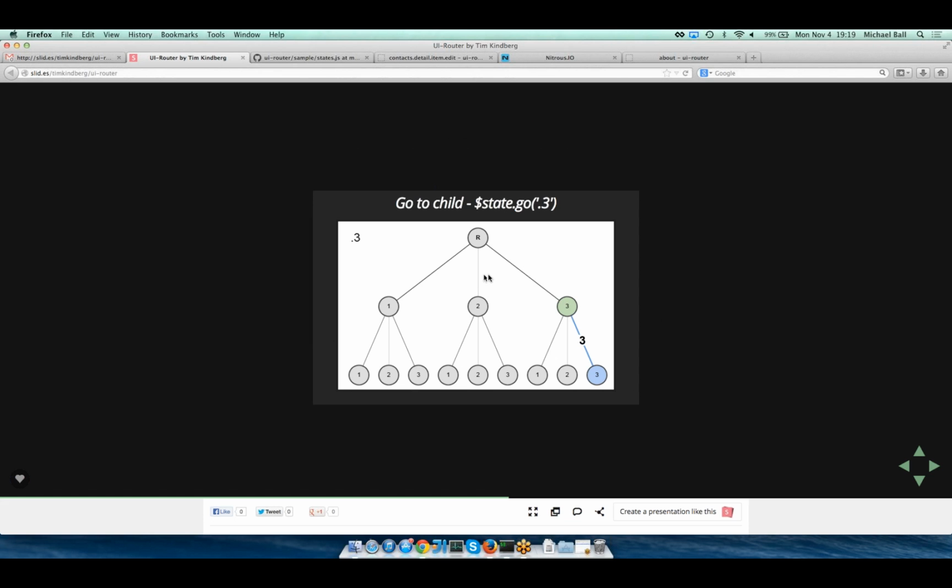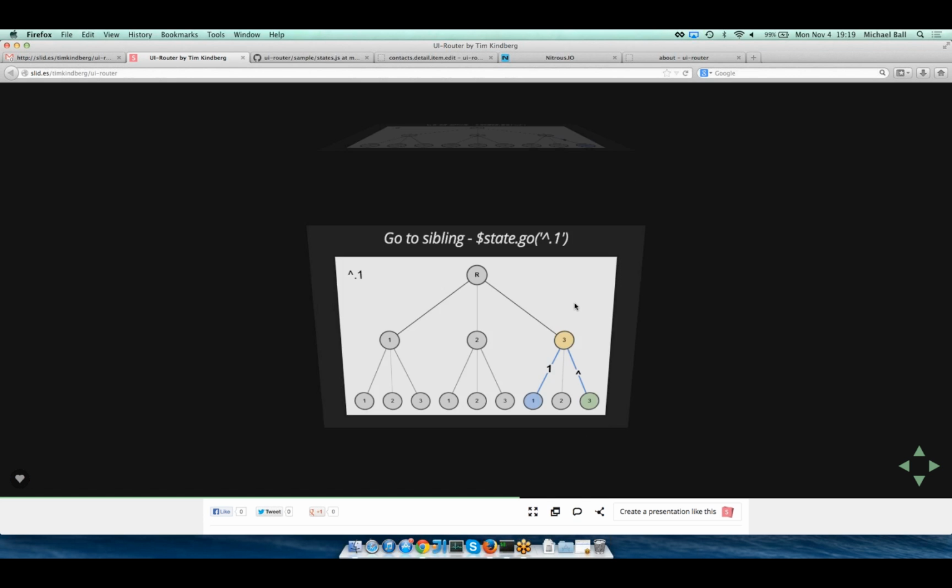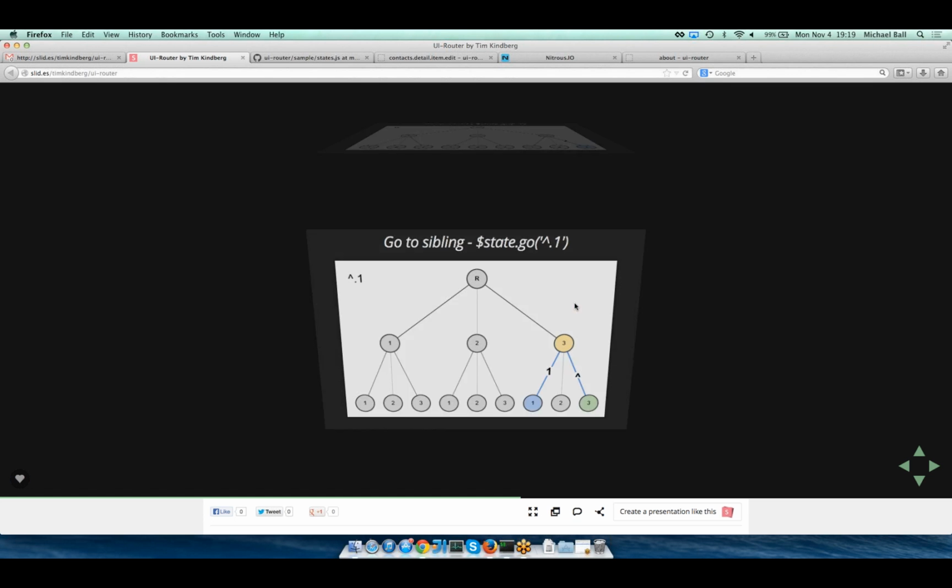Okay, now if you want to go to a child, you would say state.go period, and now it's different when you go to a child because you could go to any child. Parent is easy. There's only one parent because it's asexual, and then it will go down to 3 in this case. Period 3. I think that's pretty straightforward. Why is it that? How do you mean three?